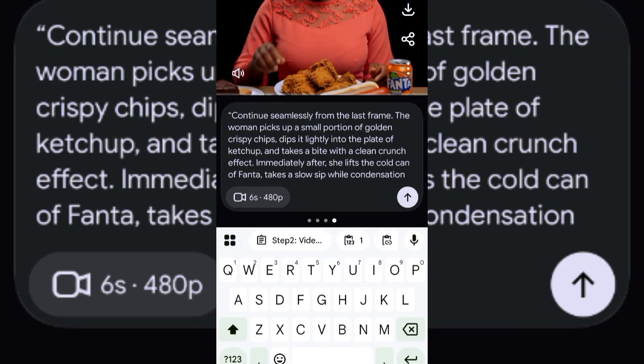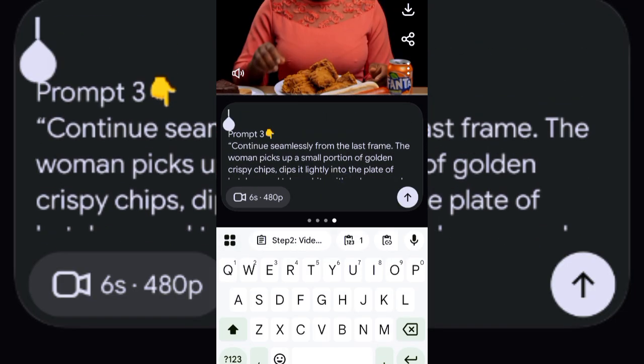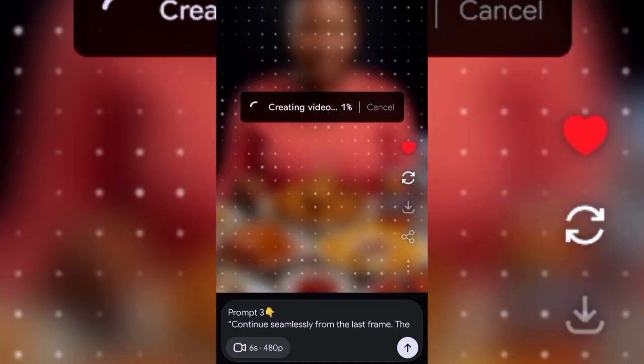So we are going to go for the final one. So now we are bringing our prompt 3. We click here again.